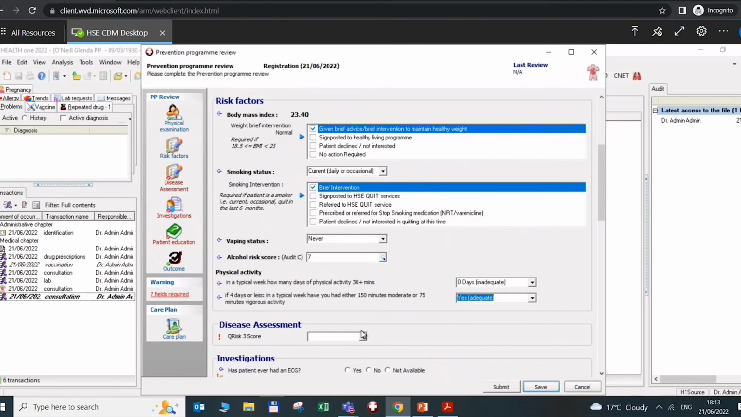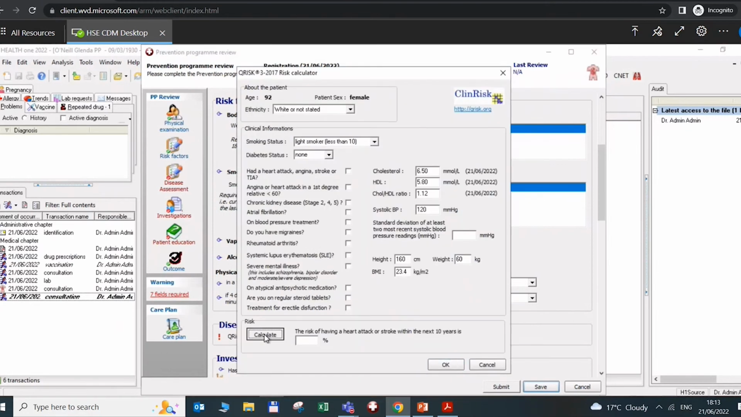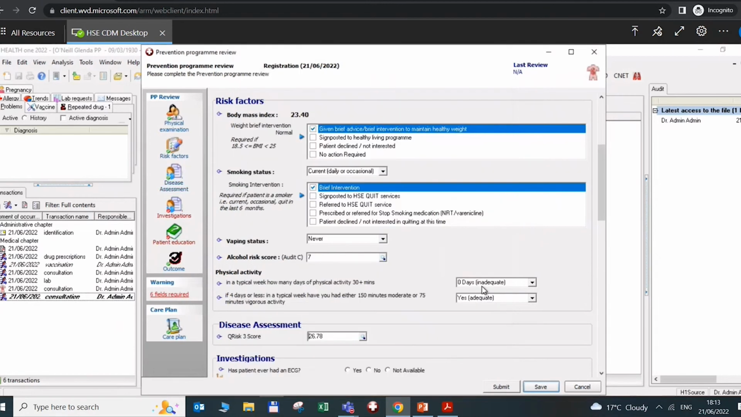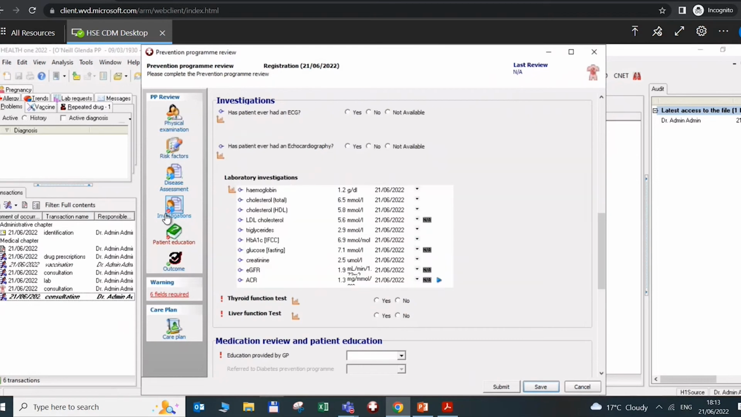And then their QRisk score, again, we'll click the little question mark here, and it will take us in, and we'll calculate it, and it gives us our QRisk, and we press OK, and we move along. So our disease assessment has now gone blue. We're moving to our investigations.